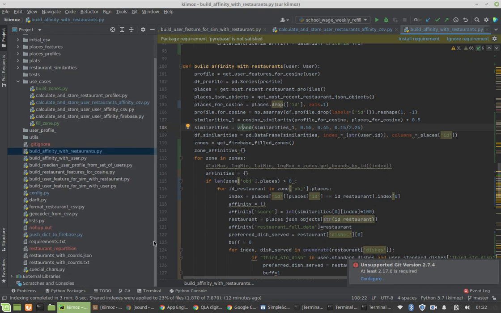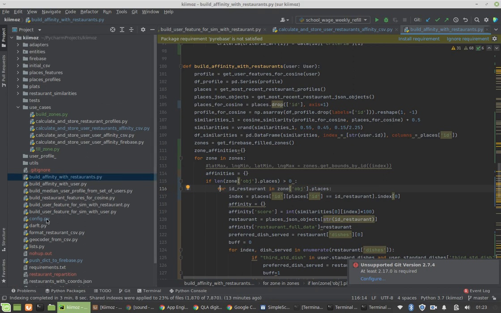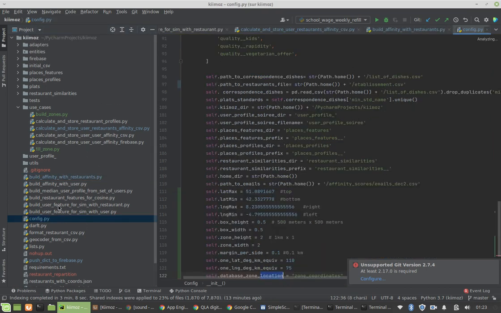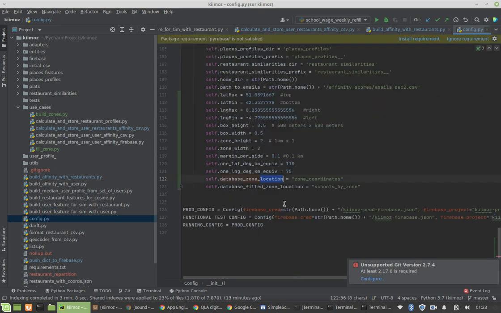So here you have quite a few other things, like coordinates for the restaurants in order to compute the zones, and well, very different things. I have my configuration files where I can configure basically the size of the zones that I want.